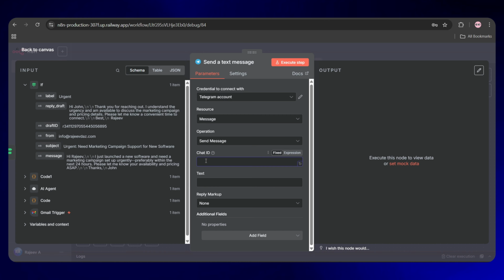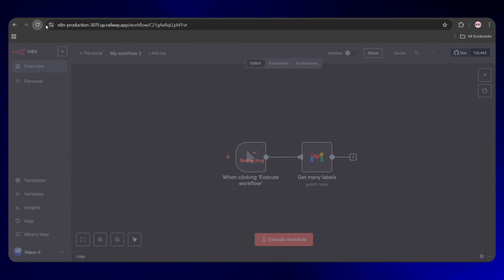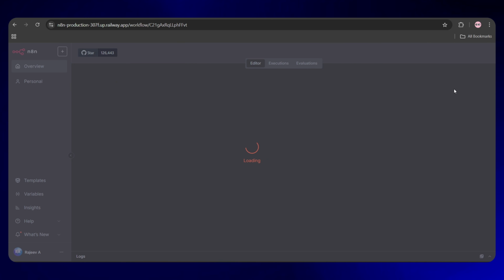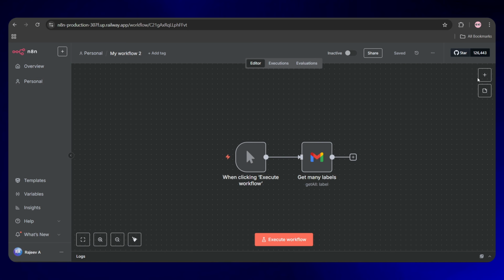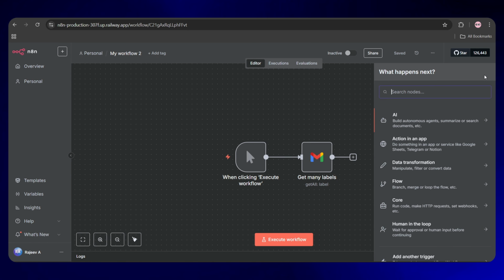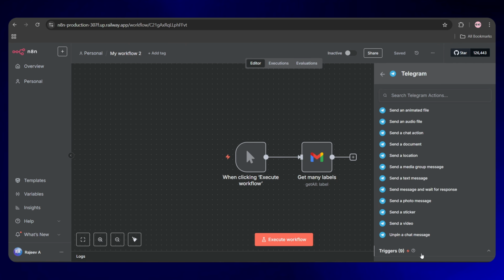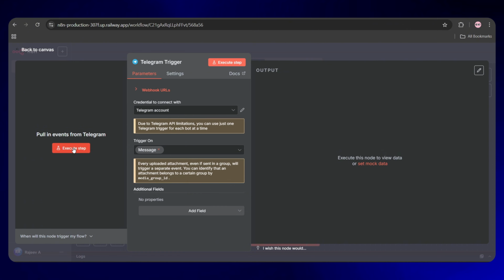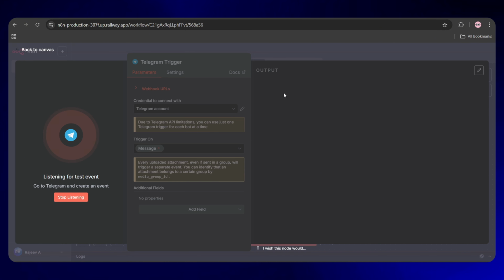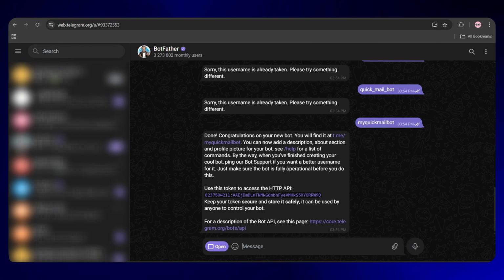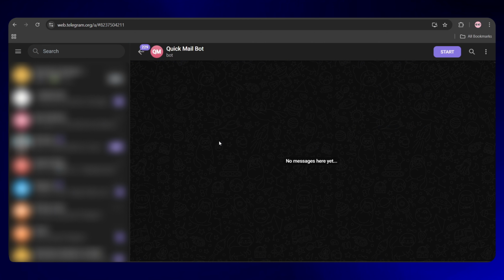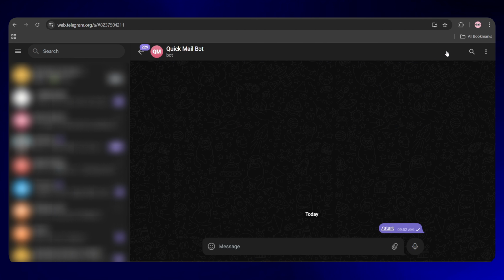To get this ID, just open the temporary workflow we made earlier. Refresh the page to load the Telegram credentials we created. Then just tap on the plus icon and search Telegram. Select it and set the trigger as On Message. Execute the step. Now it's listening for the test event. Now go back to Telegram and click on our bot link here. Just tap on Start, so it's gonna send a command like this.